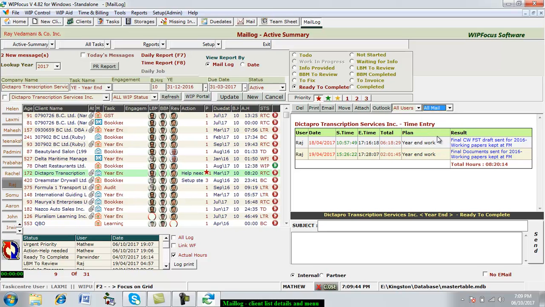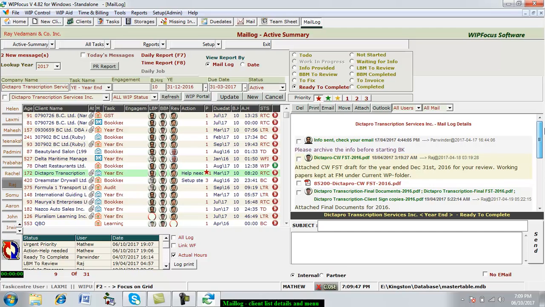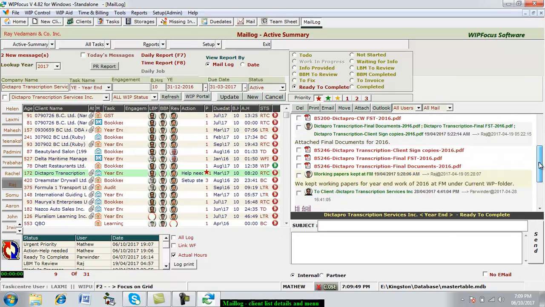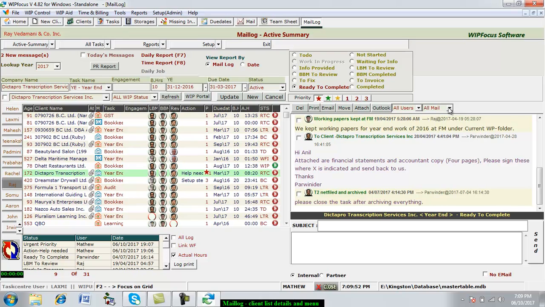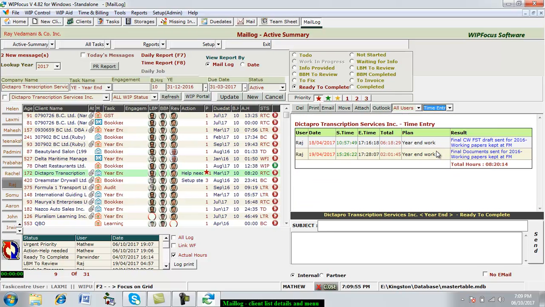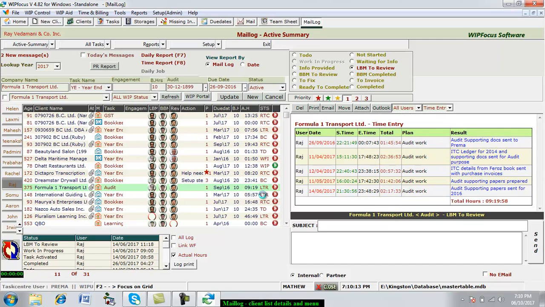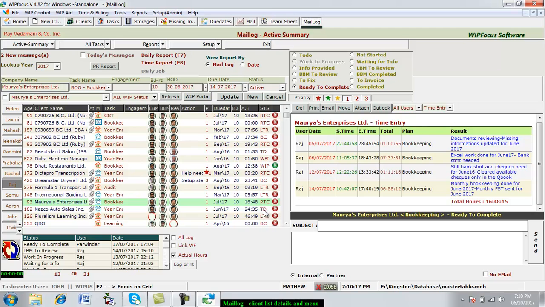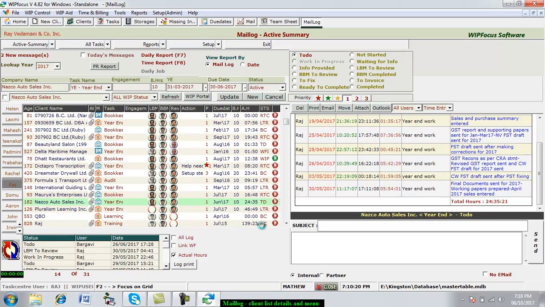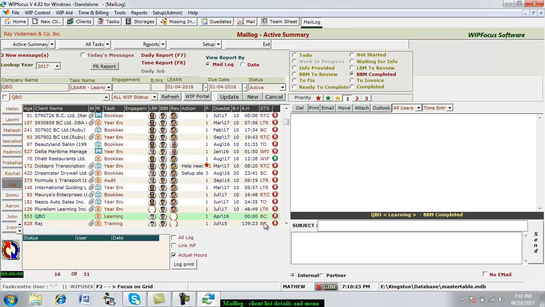We can see here the list of items, time entry. By default it's on all mail. If you choose all mail, we can see the correspondence, the messages sent by different users. If you choose time entry, then we can see the amount of time spent for the selected task. Then this is the STS column, that is the current status of the selected job: LBM to review, ready to complete, and before BBM completed. So we see different statuses here.